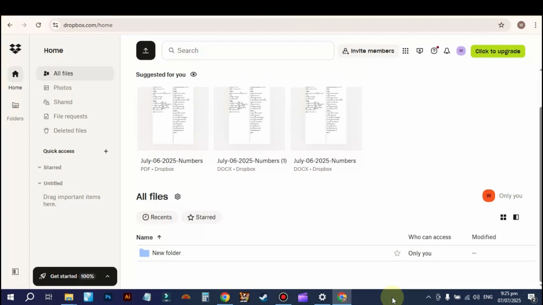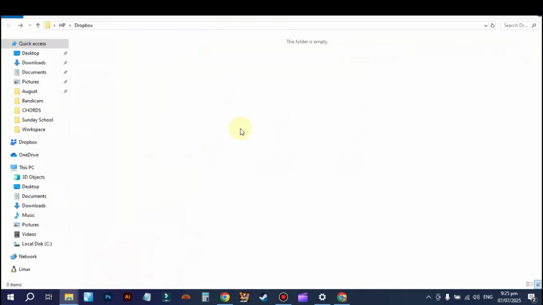The first thing is to check the file or the folder in your Dropbox account. From here, you can see that I have a new folder. However, when I look at it in my folder at my computer, my Dropbox folder right here, it is currently empty. So our goal is to show it here. So how can we do that?